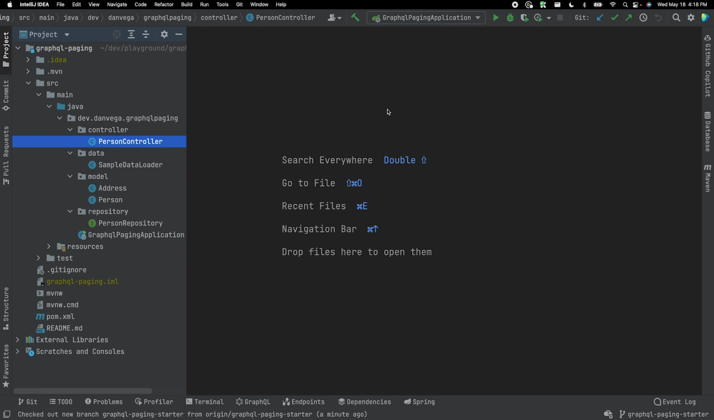Again, I want to keep stressing this as we go through these tutorials: GraphQL does not care about your data. It is independent of your data. It doesn't connect to a database. The GraphQL controller is going to delegate that to a service or a repository.